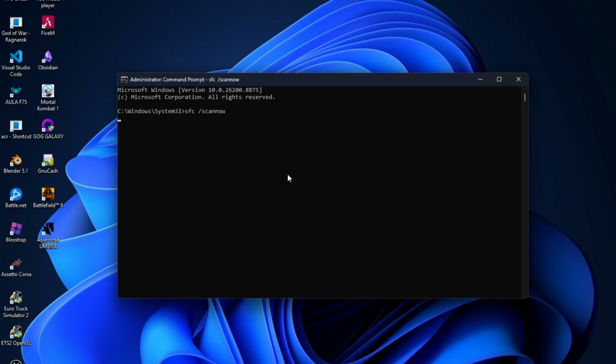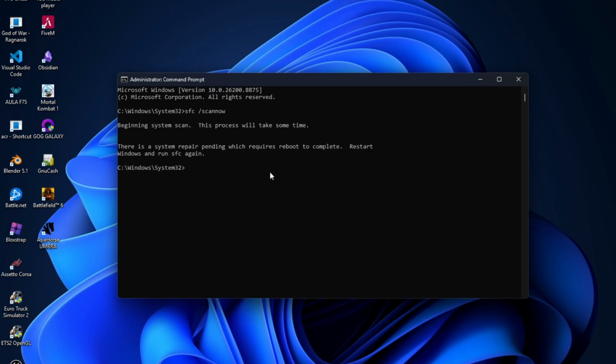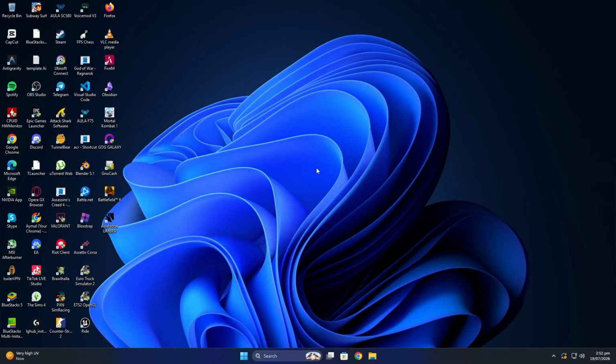sfc /scannow. The System File Checker will scan your computer for damaged or missing system files and automatically replace them with healthy copies whenever possible. Once the scan is complete, restart your computer and check if the blue screen error has been resolved. If the problem continues, test your computer's memory.